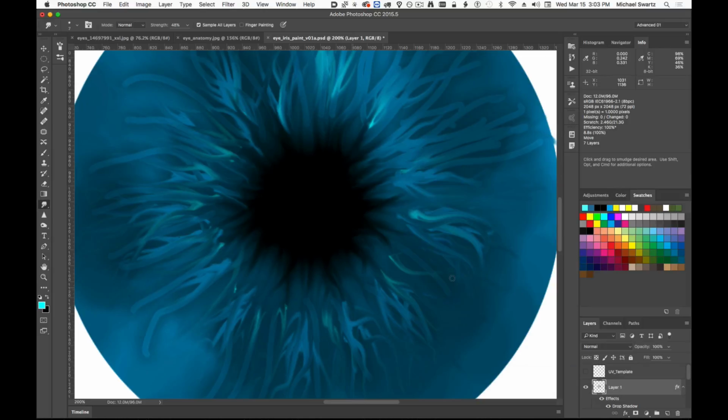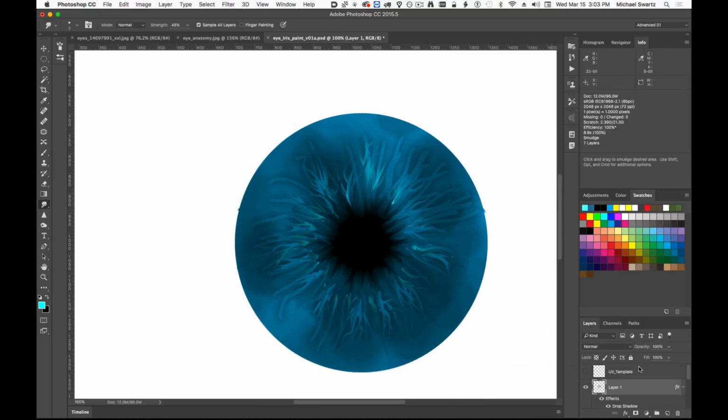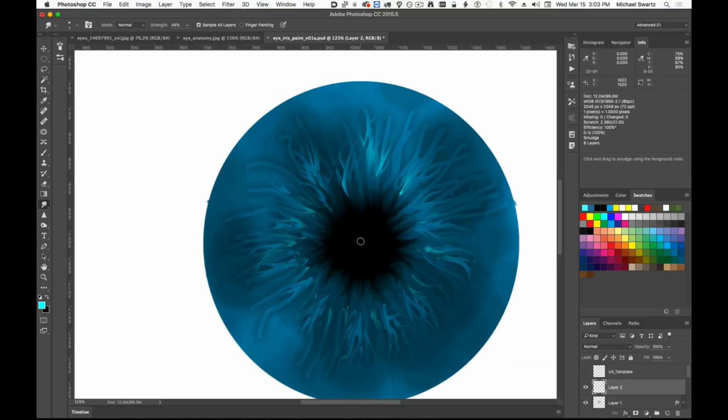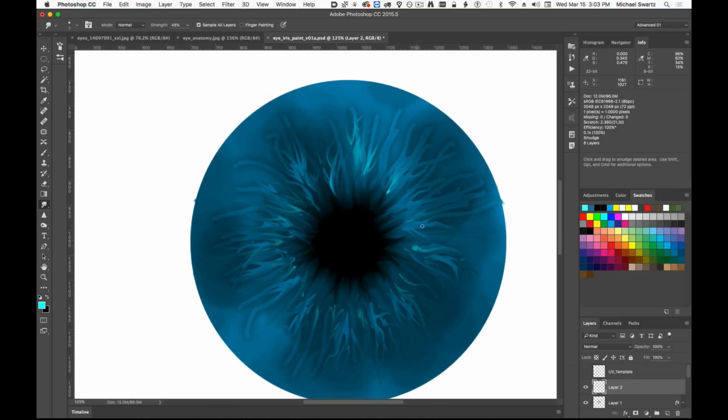All right, and what you can do is then take that idea and push it forward with another layer. So let's add a layer on top of that. And with this one, again, we'll use the smudge tool. But this time I'm going to use a slightly different blue and drop just a few, oops.